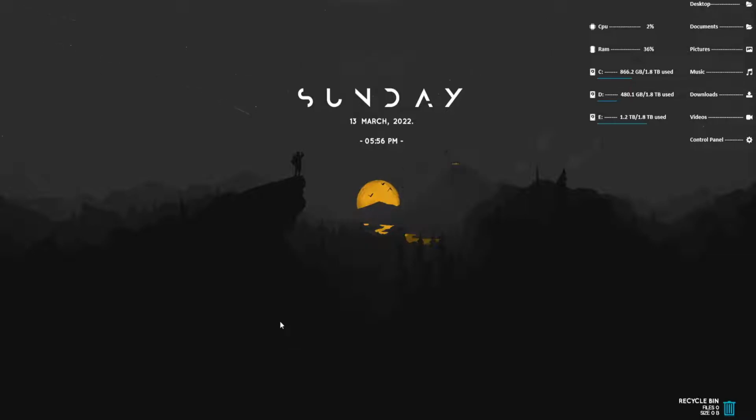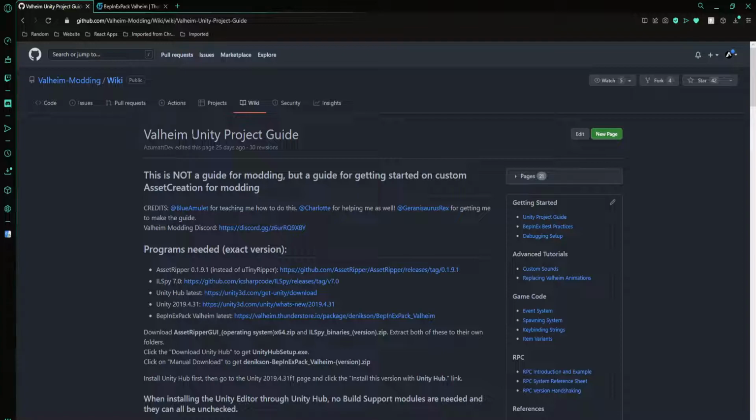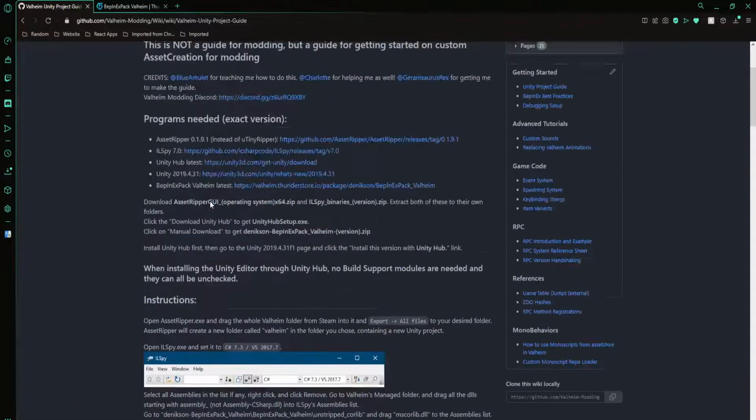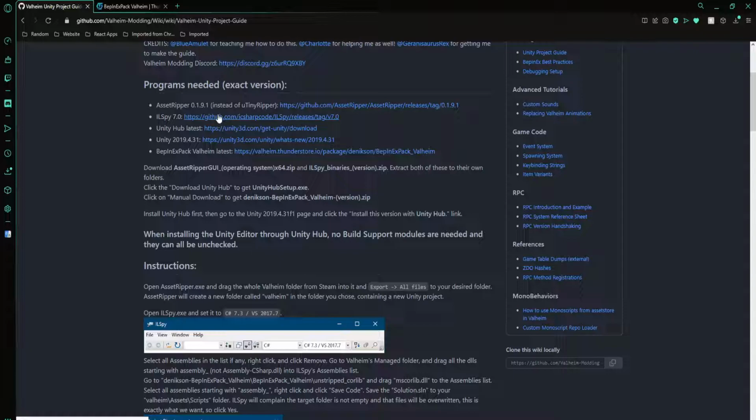But if you are brand new to this whole process, there is a page on GitHub that has an old version of the Unity project guide. This is how to set up a Unity project for Valheim. Okay, this is a little bit outdated. As you can see, the last time it was edited was by me 25 days ago. I'm not the only one maintaining this, but I am going to create an updated tutorial as we speak.